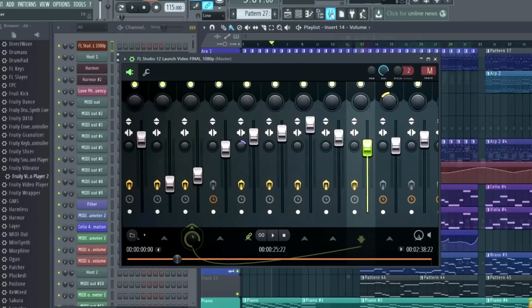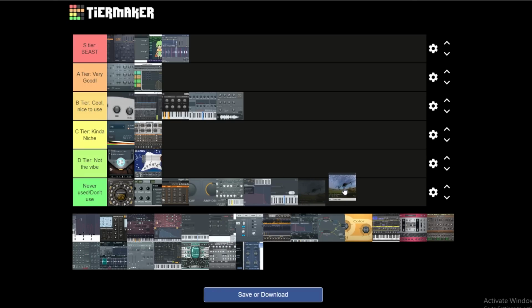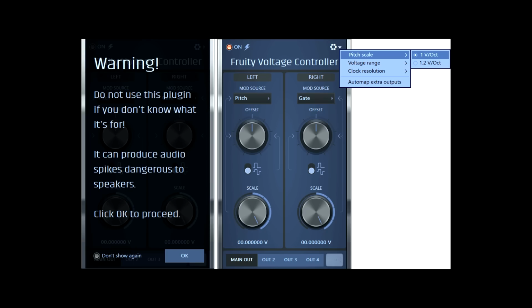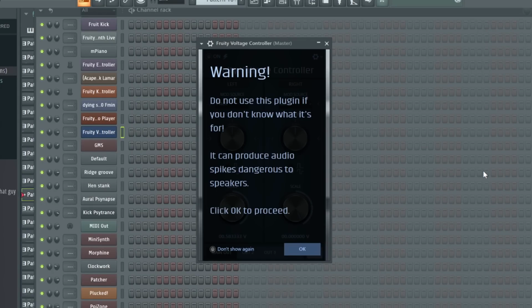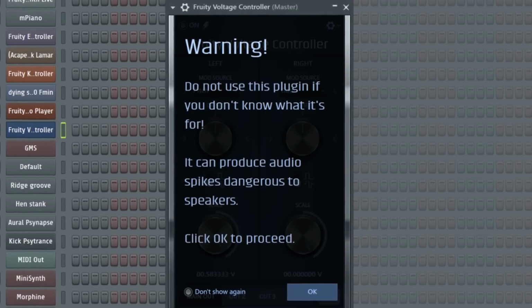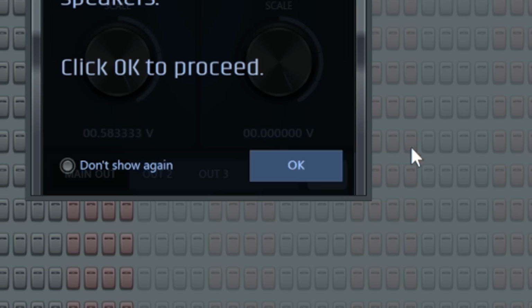Video Player. Video Player allows you to sync videos with your project. It sounds pretty interesting, but I've just never used it. I'm gonna look more into it. Fruity Voltage Controller. I've never used it, and I'm kind of scared to use it, because when you boot it up, it has this warning screen saying, if you don't know what you're doing, don't use this plugin. So I'm gonna stay in my lane and stay far away from it.